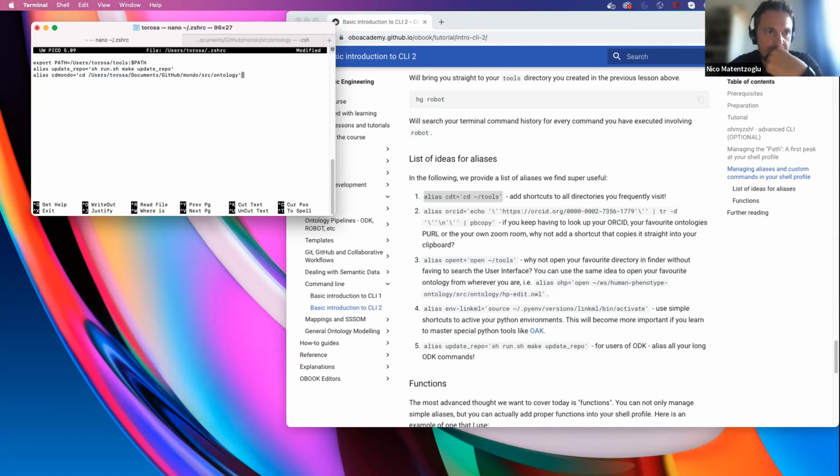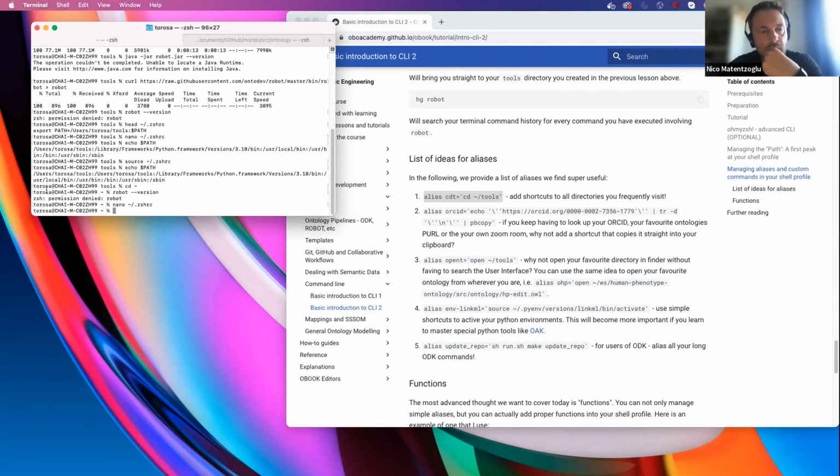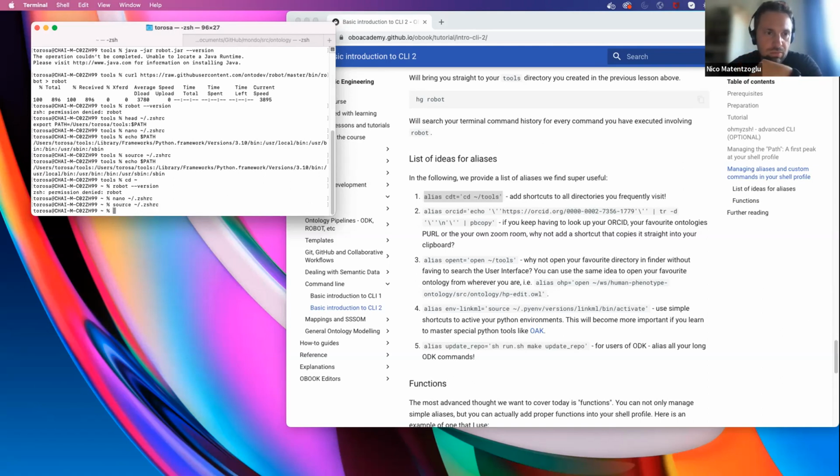Yeah, exactly. Now type Control O. This is saving the file. This is all explained in the tutorial. Yes, enter. Control X to close it. And now source it again. By the way, the sourcing is only necessary when you're in the same terminal window. Once you move to a different terminal window, you don't need to do source. Okay, that's great. And now let's try to do cd mondo. One word.